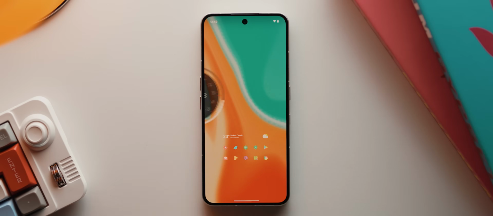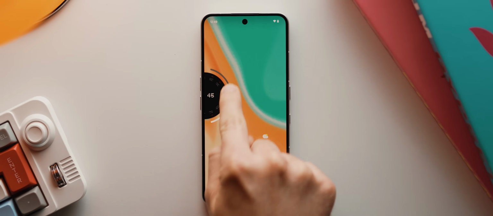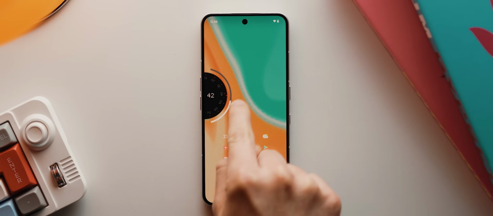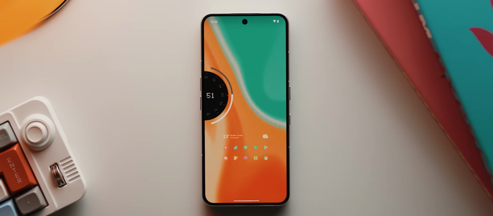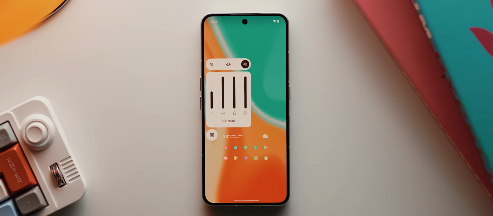And now when I press either of my volume keys, we get this brand new, beautiful, Nothing OS inspired volume wheel, which I think you'll agree looks seriously amazing. Now, if you do want to access the expanded volume panel, then all you need to do is long press and it'll show you the original volume slider, which you can then use to activate that larger option.